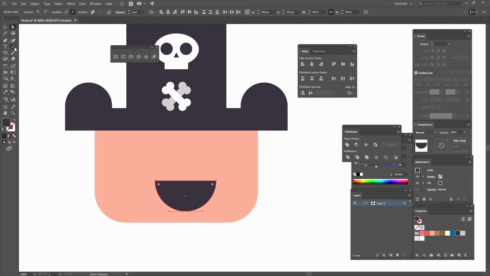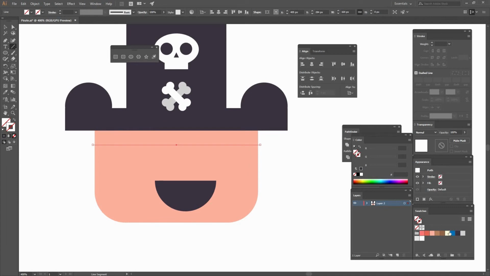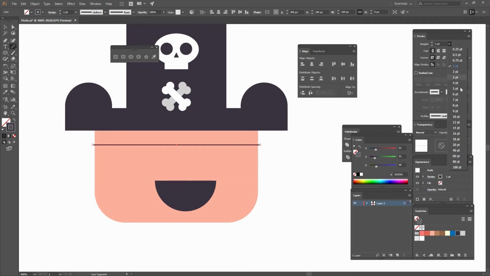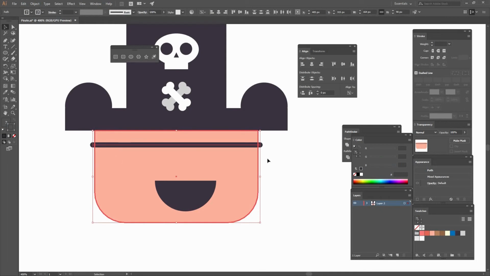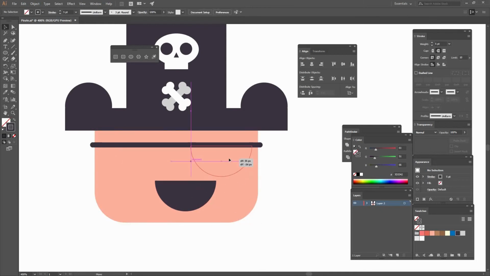Then I'm going to go to my line segment tool and just click and drag to make a line across the face. I'm going to give it a stroke color of that dark purple and change the stroke weight to 5 and make sure that my caps are rounded. I'm going to align them, so select both and make sure that they are aligned properly. Place this half circle right here.